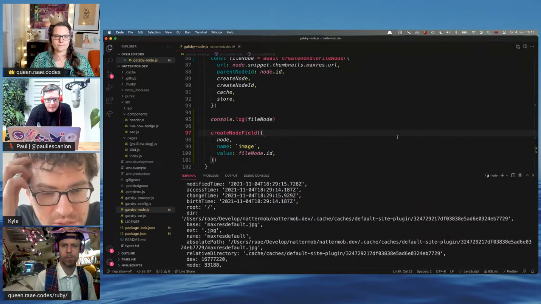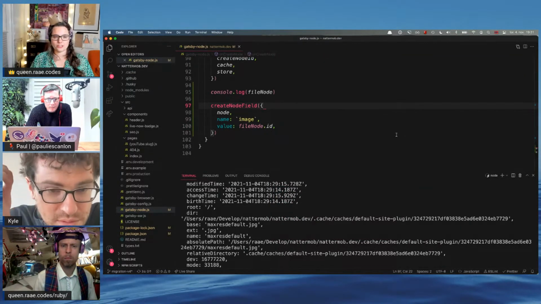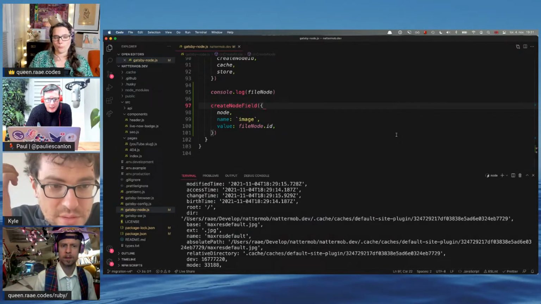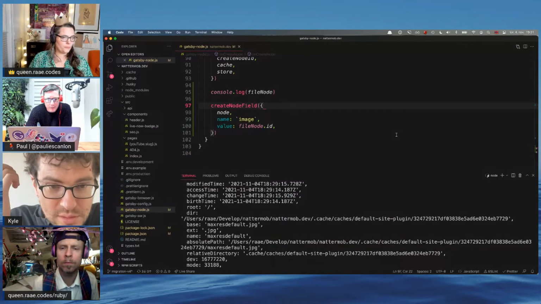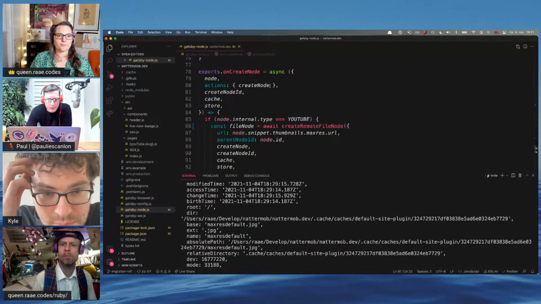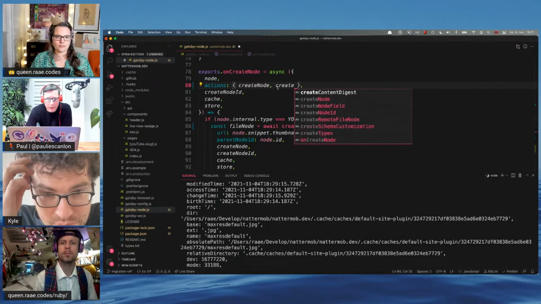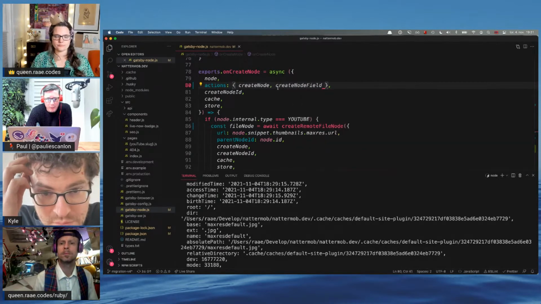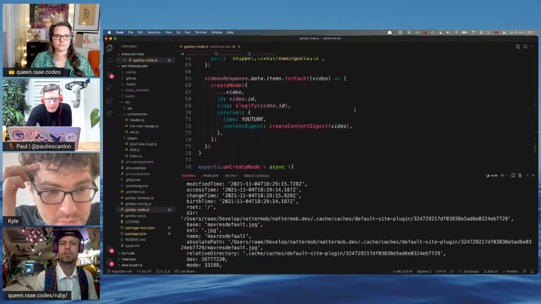Yeah. So should this already work? You might need to destructure createNodeField from actions, which is in the function. Yeah, and then we will need to modify the GraphQL type at the top, then createSchemaCustomization.